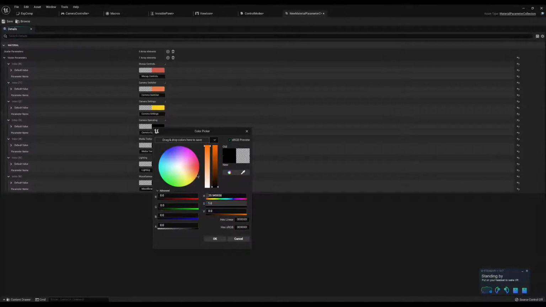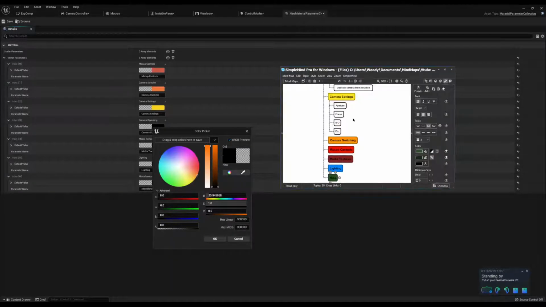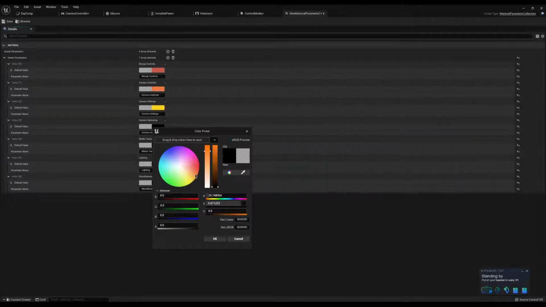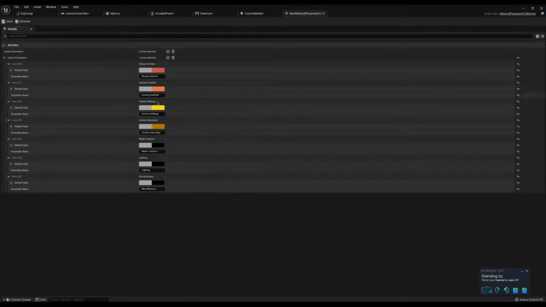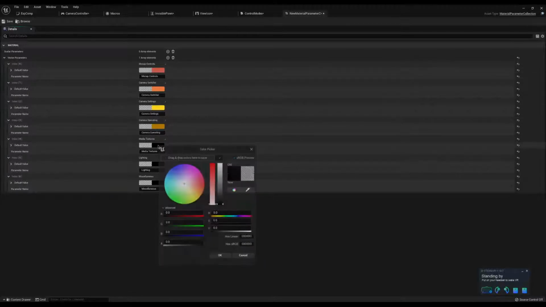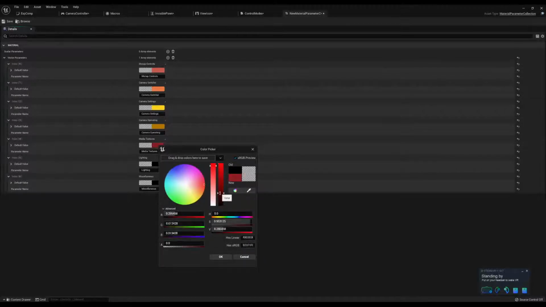Camera settings, camera operating. What color was that going to be? That was going to be like an in-betweener yellow. These colors are all going to look way too similar. That's a good color for that one. Media textures, that was going to be a red, right? Something like that.